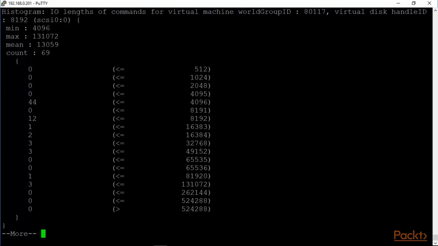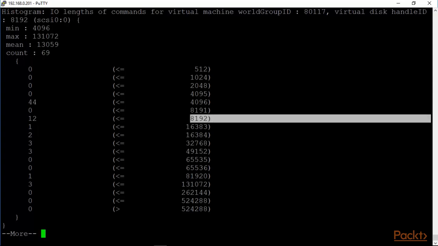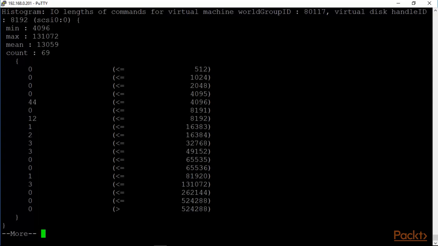So you can see that the minimum IO length was 4096. The maximum IO length was quite large, and there was a mean, and 69 IOs were completed in the length of time that this data is being collected. Now, in terms of a histogram, the way to look at it is this. 44 instances of less than or equal to 4096, 12 instances of 8192, which is good, and then 2 instances, 1 instance and 3 instances. So there were very few IO length commands that were extremely high.